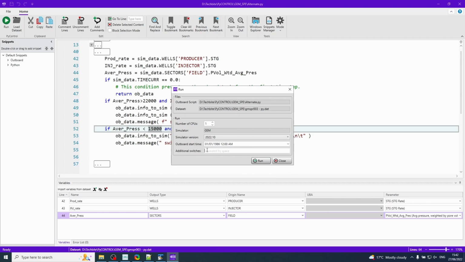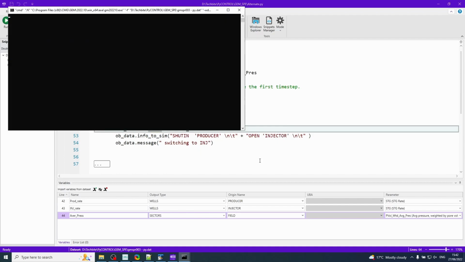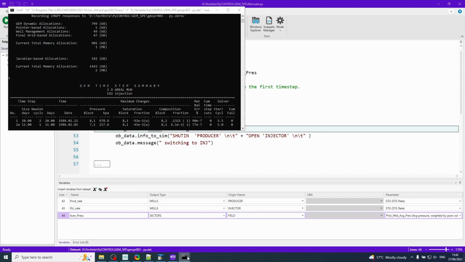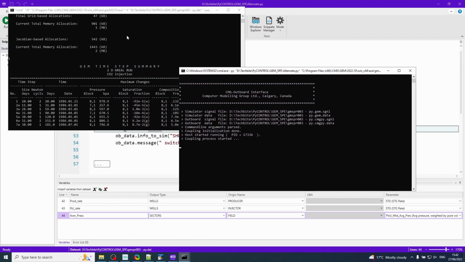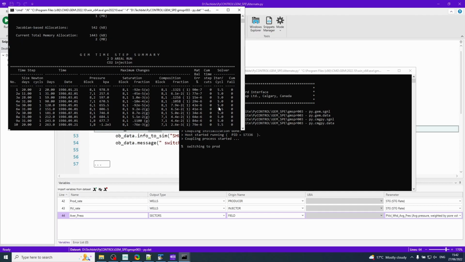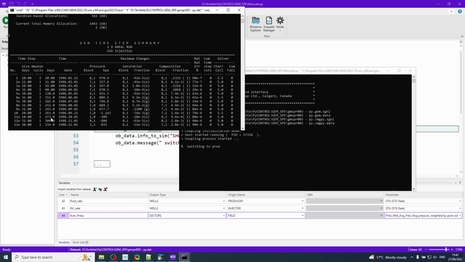Here on the additional switches, you can pass any simulator switch to the GEM in this case. The one that I recommend is to use the switch of record. So that's going to record all the communications between our script and the simulator. So let's press run. And with that, two windows pop up. So the first one here, on top of each other. So this is the usual GEM log file. If you're familiar, we can see all the time stepping that takes over.